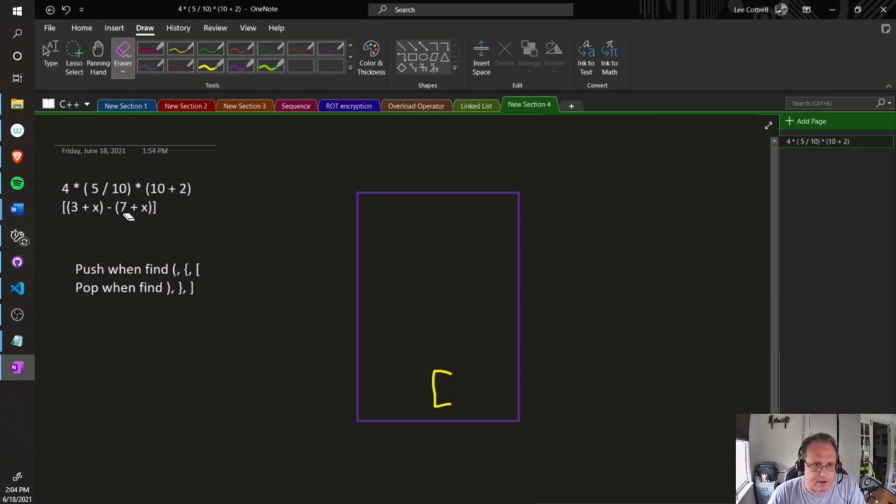Continue across. You find another parenthesis. I'll stick with my color change. So I open a parenthesis. Continue reading across. 7 don't care, plus don't care, x don't care, close parenthesis care, so I'll get rid of the open parenthesis. And then I come across a closed box, get rid of that. And my stack is empty. Okay, so those are balanced equations.